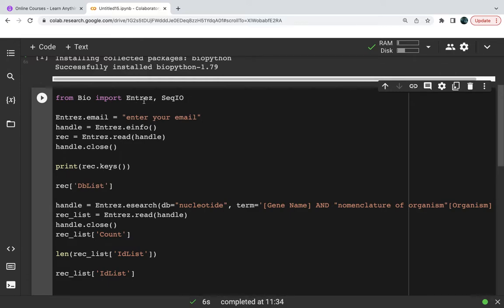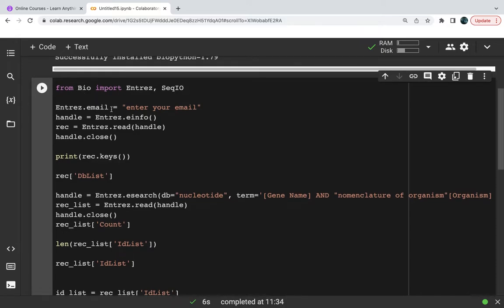From Bio import Entrez. So what is Entrez? It's already written here, but I'm going to explain that Entrez is basically a molecular biology database system, and it provides integrated access to nucleotide and protein sequence data that is provided by the NCBI website. So from Bio we are going to import Entrez and SeqIO, and here Entrez.email asks for your email. So here you can write down your email.